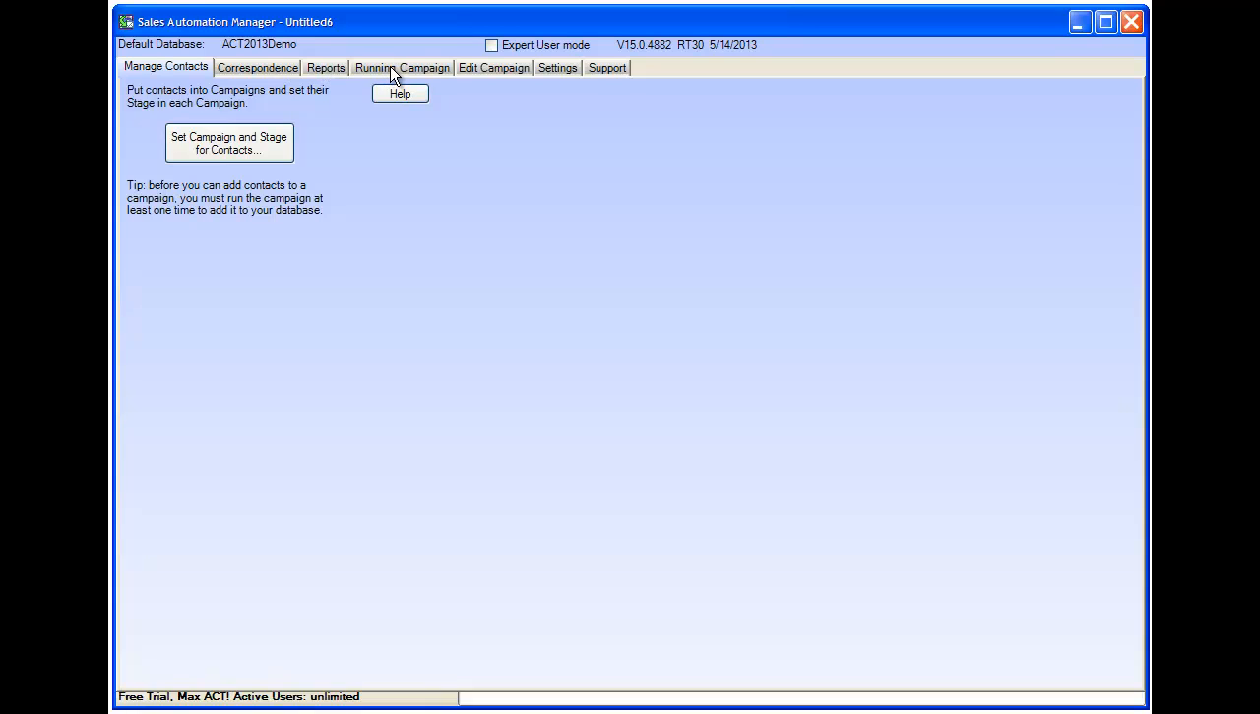Running Campaigns will run all campaigns in all your ACT databases. This is a little bit more complicated and not something that a salesperson does. Edit Campaigns is where you design your automated process. Settings is for setting up the product, and Support is if you need some help. We're going to leave Export Mode off because you don't need it when you're just getting started.